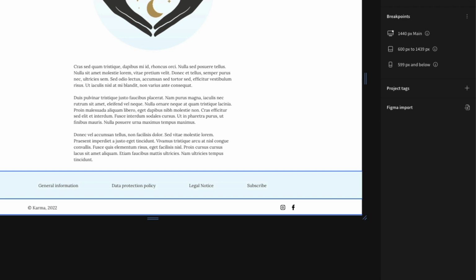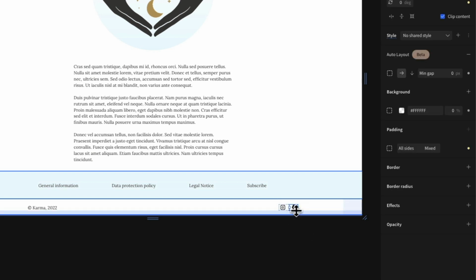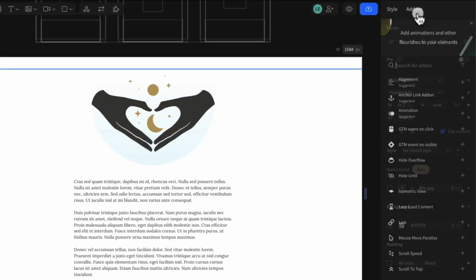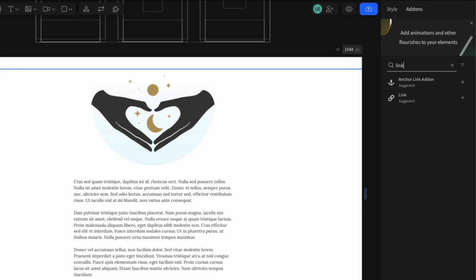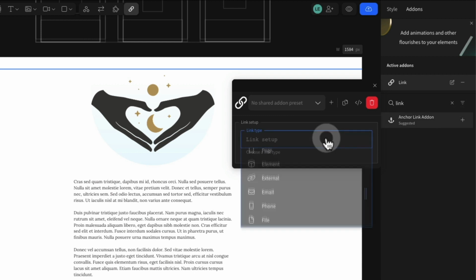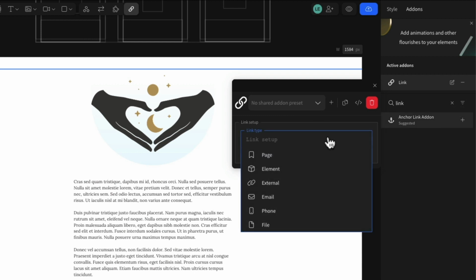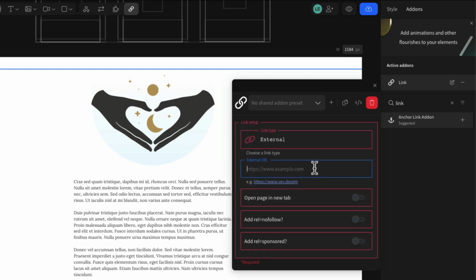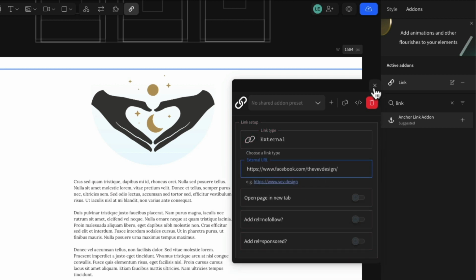Next, we can turn these social icons into links by using the link add-on. Once again, select the element you want to apply it to and navigate to the add-ons panel. From this menu, search for link and apply it. Once applied, we can choose from a list of different link types. As these are social buttons, we want to use the external link type. Just select it, add a URL, and close the menu.